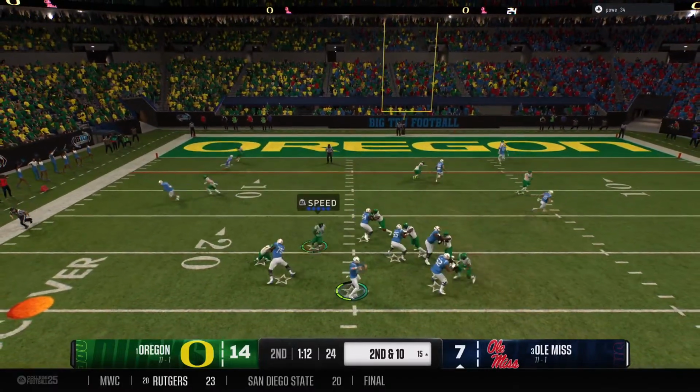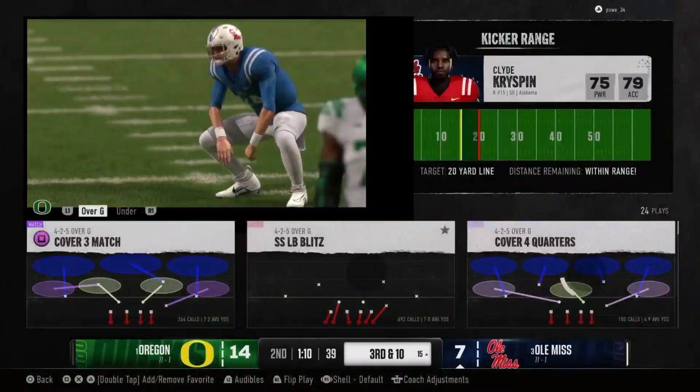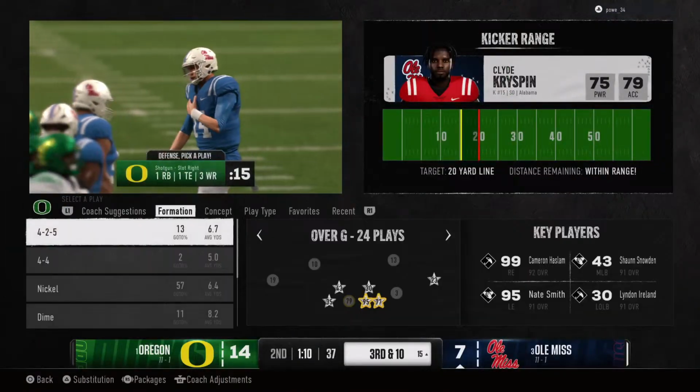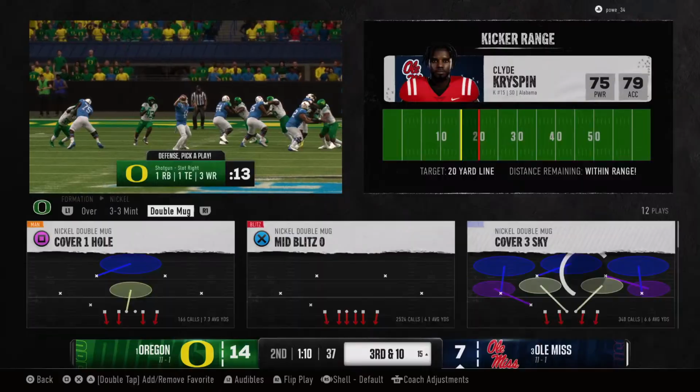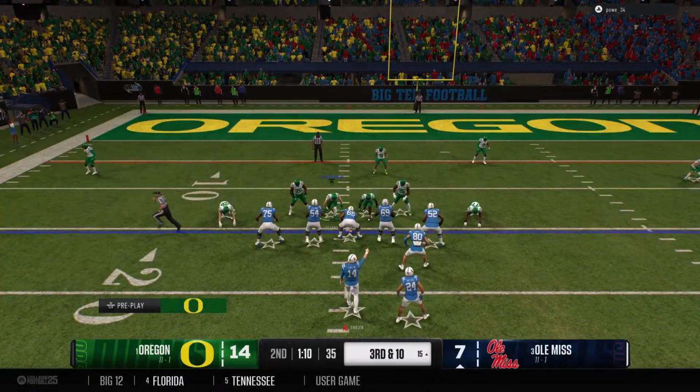From the gun, he looks for an open man. And it's just beyond the receiver's grasp. Too much on that one. You had the coverage that you want here as a quarterback. Receiver runs a really good route, and the quarterback just misses it.